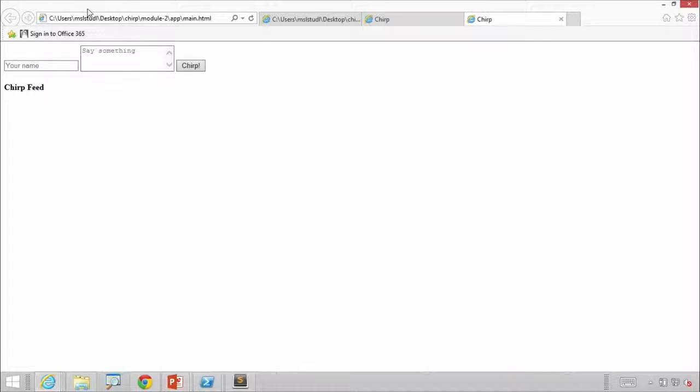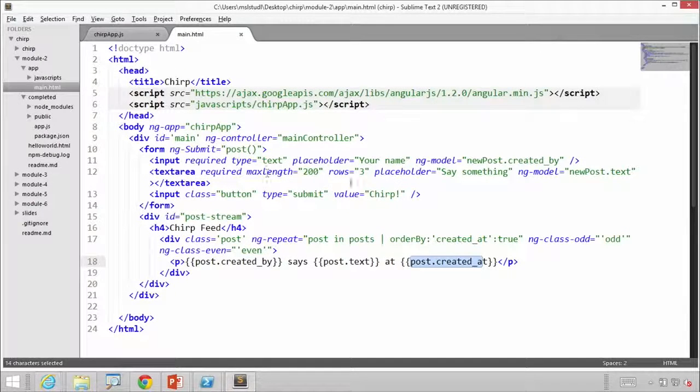I just needed to allow that content. No worries here. And you'll see we can type in our name. This, again, looks pretty similar to what we had before, but once we actually click that chirp button, you'll see it actually passed that model already to the controller without us having to say anything, just because of the way that ng-model does two-way data binding.